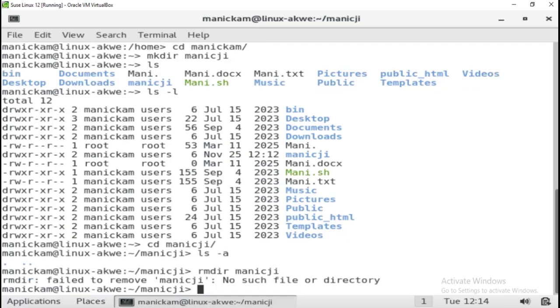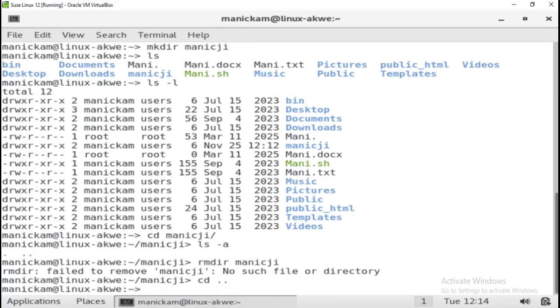And enter. So, no such file, because I'm already in Manickam. So I'm going to go back, cd double dot, enter, and now I am in the parent folder, so I'm going to delete. Use rmdir space Manickam.